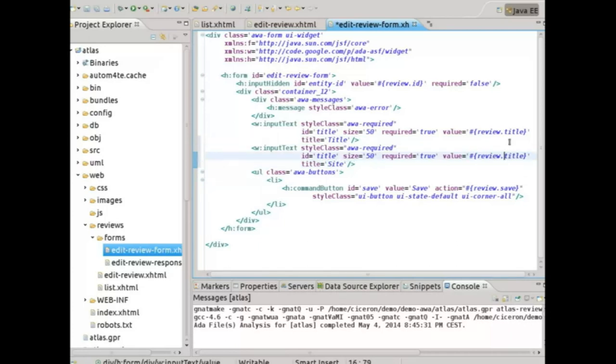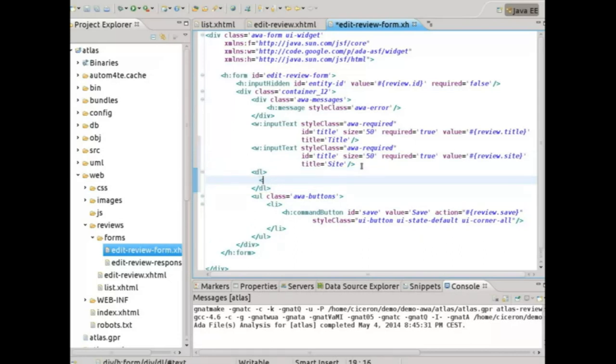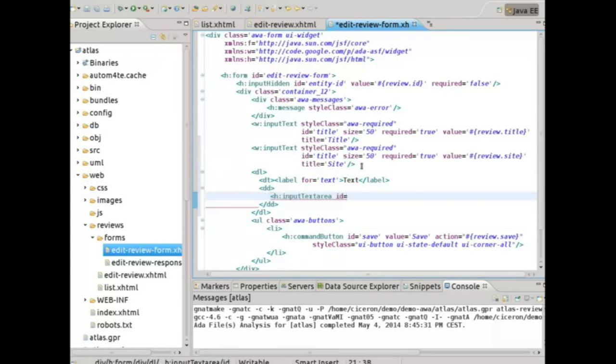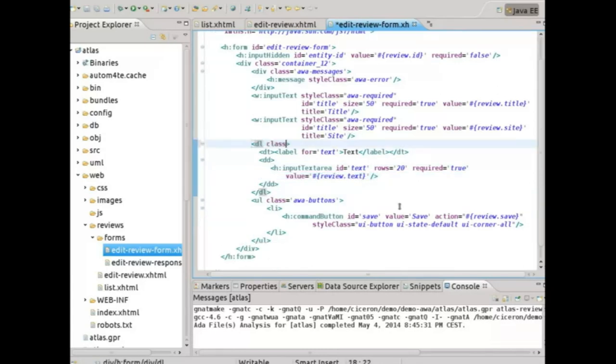For each of these components, you will note that we give a value attribute with an EL expression. The EL expression makes the link between the presentation page and the Ada bean code. We also have a text area and we use an input text area component for that.